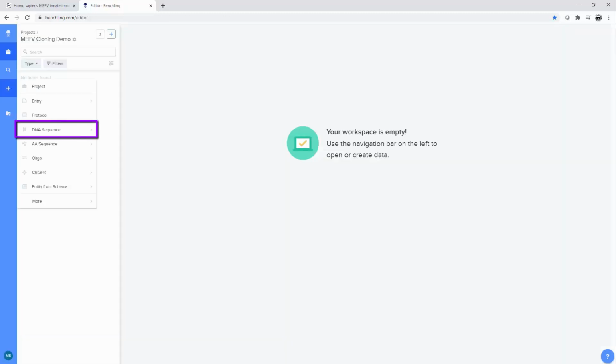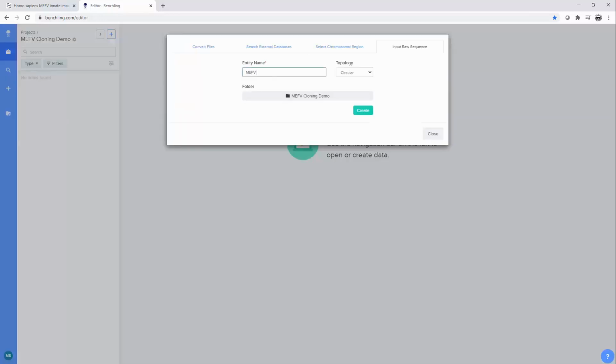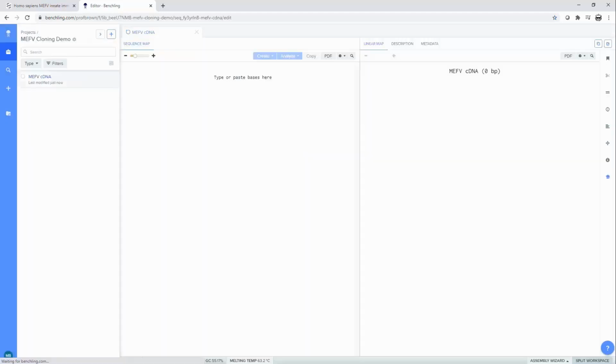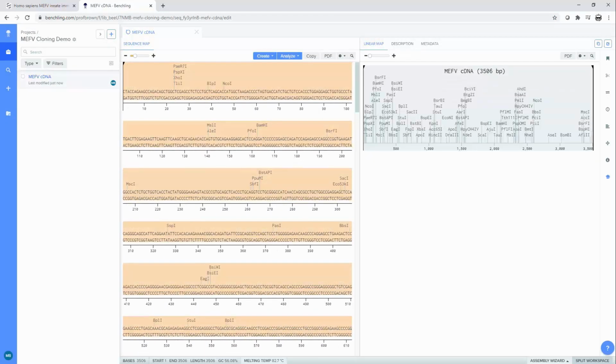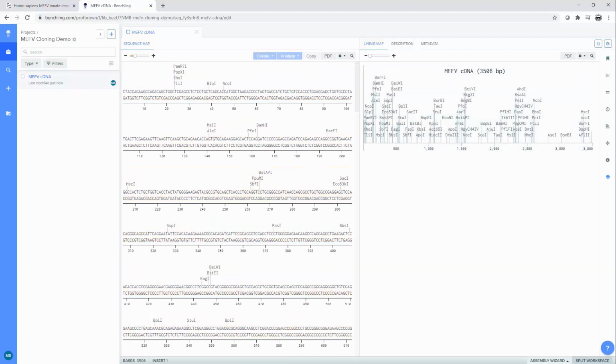Now create a new DNA sequence. This will be the MEFV cDNA, and this is linear. Add this to the project we just created. Click Create. Now we'll paste the FASTA sequence here. You can see that Benchling has added a lot of information. The other DNA strand, numbering, and these are restriction sites. Places where enzymes called restriction endonucleases, or restriction enzymes, can cut the DNA.